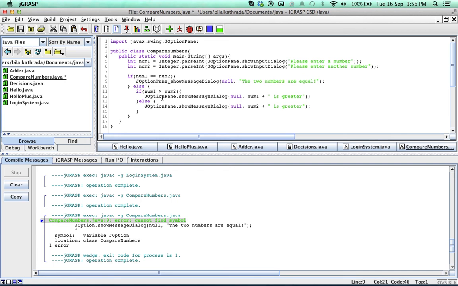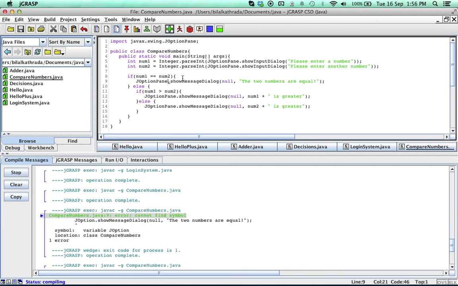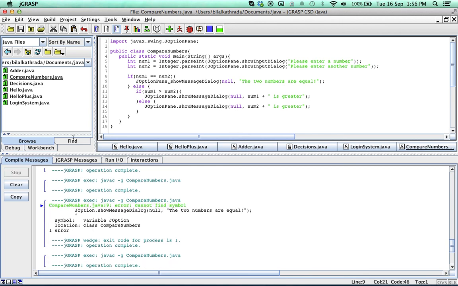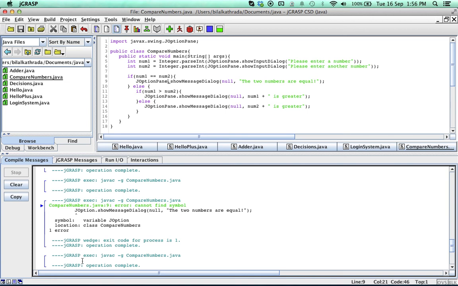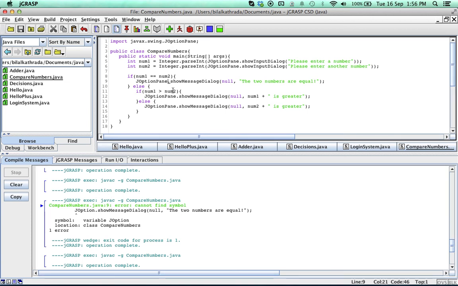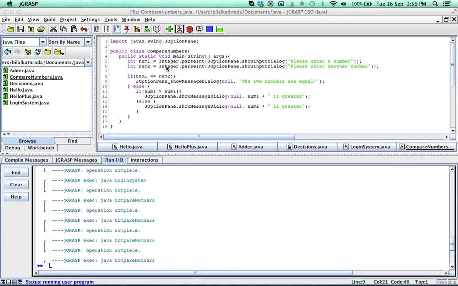That was a silly mistake. It's supposed to say JOptionPane like the others. Alright, let's compile again. Now it's perfectly normal. It's perfectly normal to get issues in your code. Alright, so it seems we cleaned everything up. Let's run it.